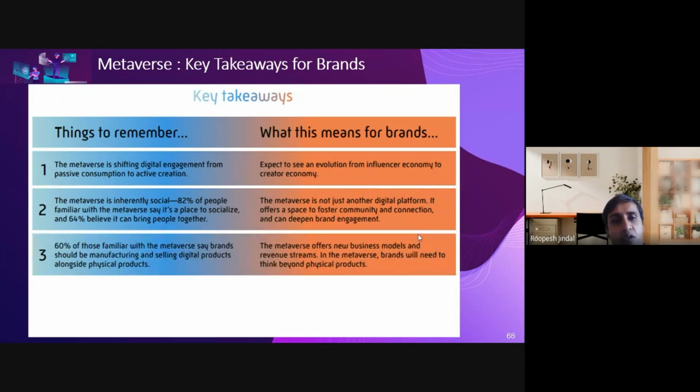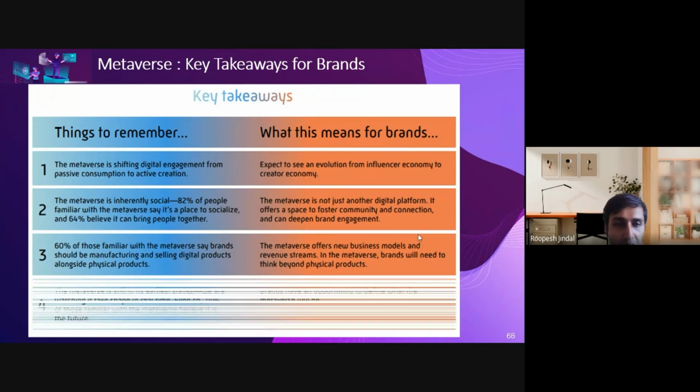Third, 60% of those familiar with the metaverse say brands should be manufacturing and selling digital products alongside physical products. I think I gave you an example of Nike, where if you buy the physical shoe today, they are also providing a digital version in the US. This helps get much deeper engagement with customers rather than just a simple purchase. So the metaverse offers new business models and revenue streams. In the metaverse, brands will need to think beyond physical products.